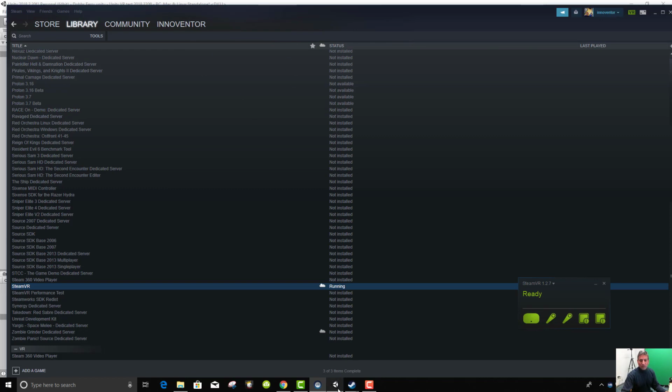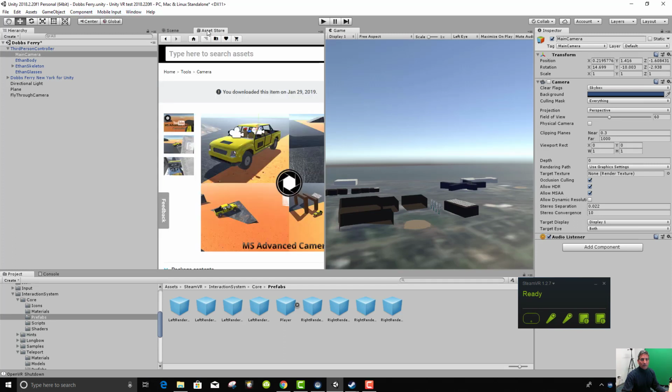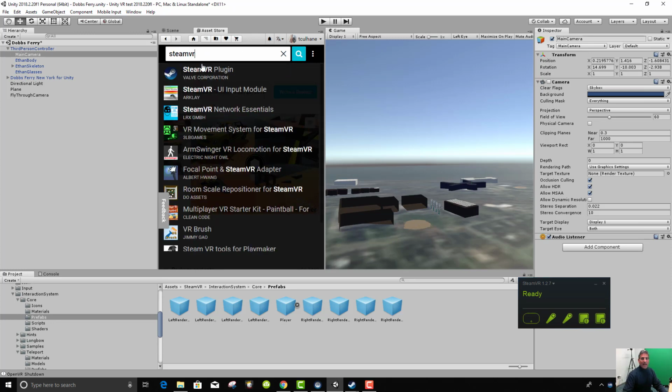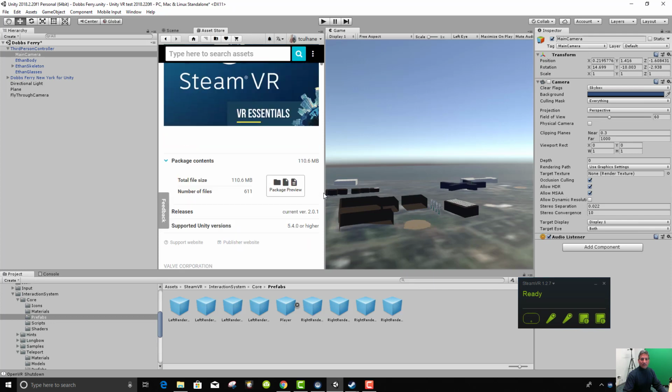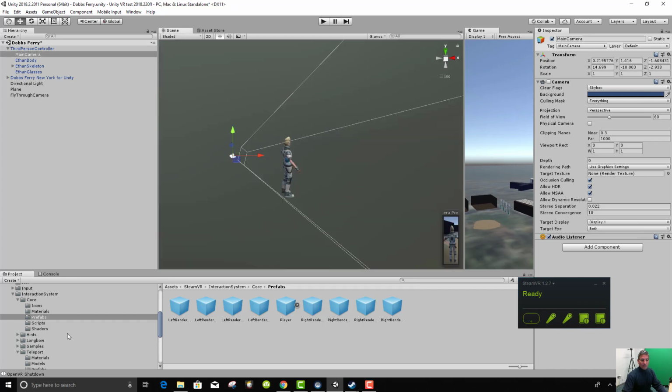So you have to have Steam VR on and loaded. And then with Steam VR, in Unity, you should have gone to the asset store and put in Steam VR, and you download that plugin, a VR Essential. It is free. I've already imported mine, so I don't have to import it now with you. Mine is down here under, not Steam VR Input, but Steam VR.